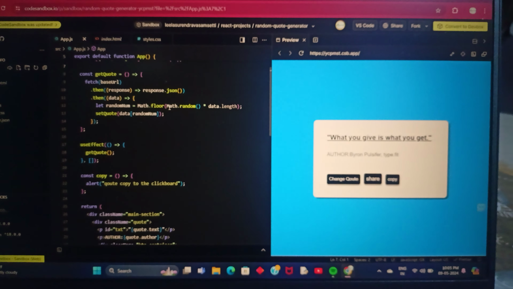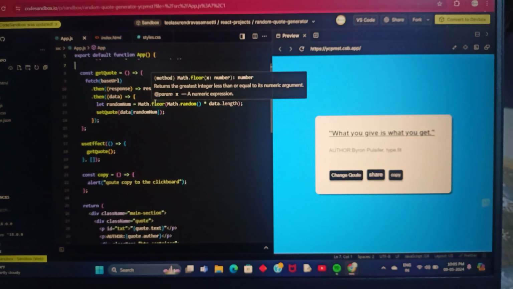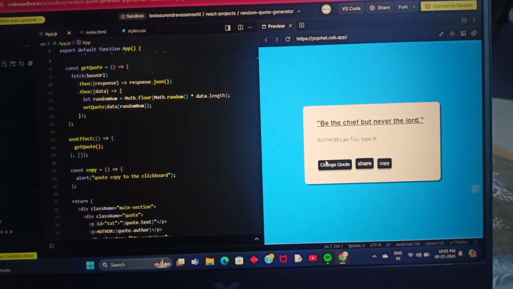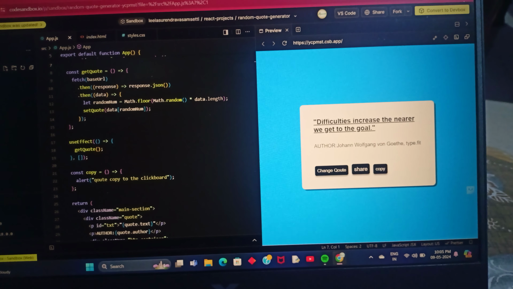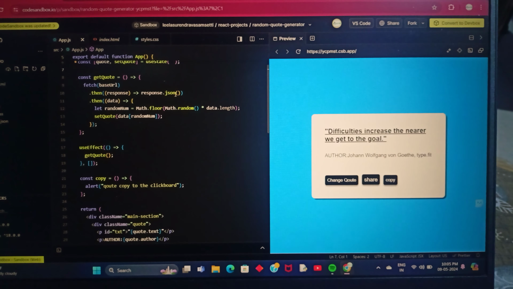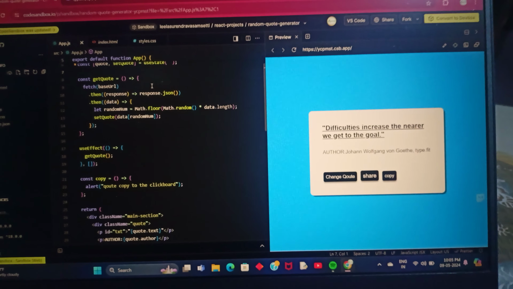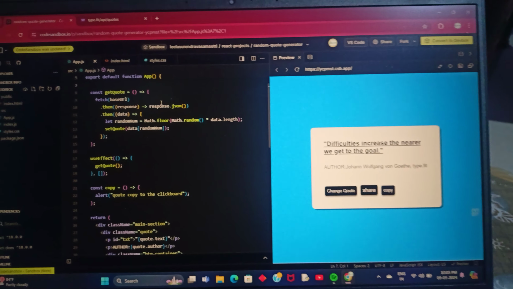For that reason I am creating a function. This function is responsible for the event handling, right? When I click this change code button, it randomly gives a code and its author. So for that reason I'm creating a simple getQuote arrow function here.